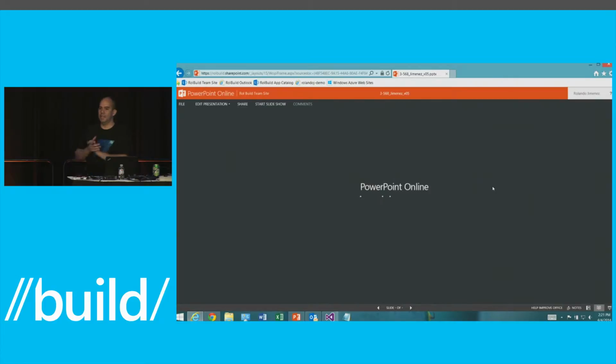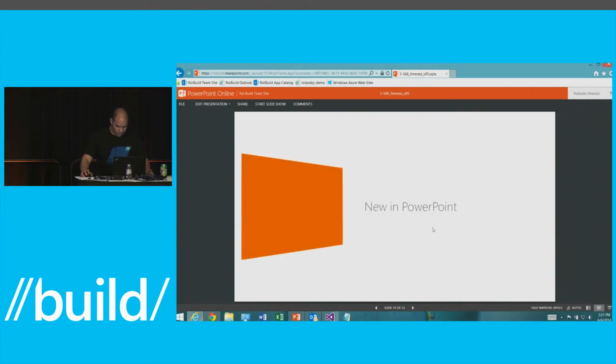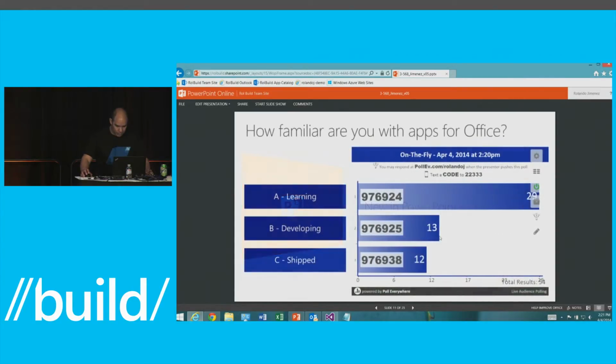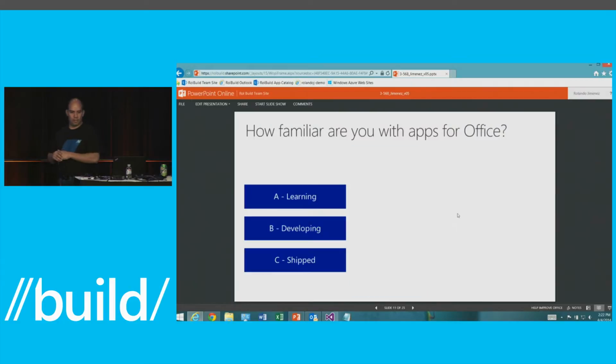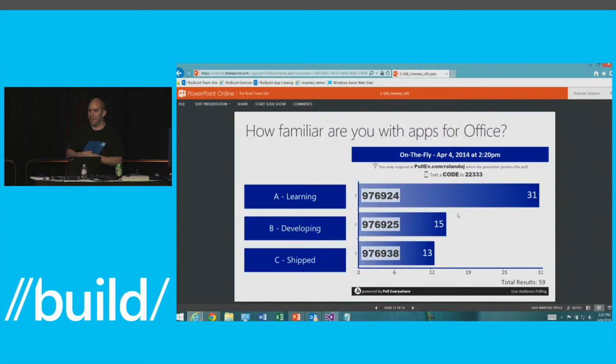I'm going to open that same presentation in PowerPoint Online. And I'm going to navigate to that slide where I inserted the poll. So there it is. It's going to reload the app. And as you can see, it picks up the same app that I inserted on the desktop client. It's now available on the web client. And it just picked up the same live poll where we left. So obviously, the majority of you are learning about these technologies, which is great to see. That's what this session is about.